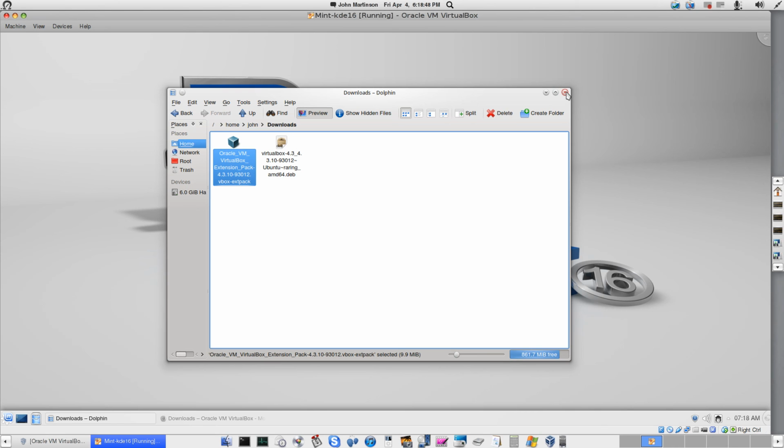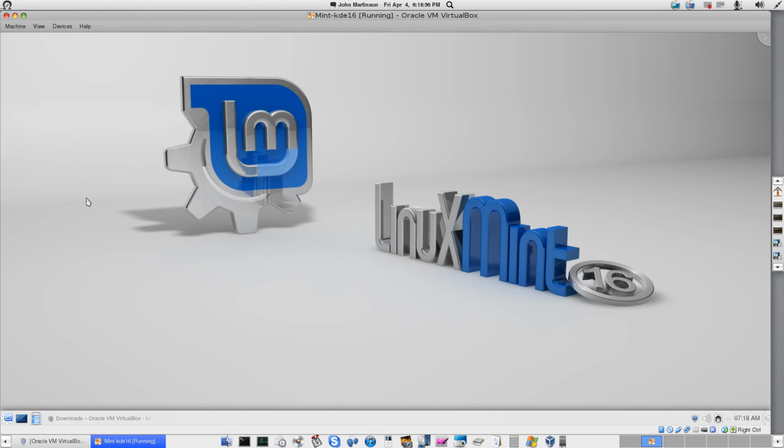Be sure, of course, to select I agree when it asks you for the license agreement, and then everything will go nice and smooth for you. So now you have everything installed, and I showed you how really easy that is. It's no problem. It's very similar to installing any software package in Linux Mint or Ubuntu.